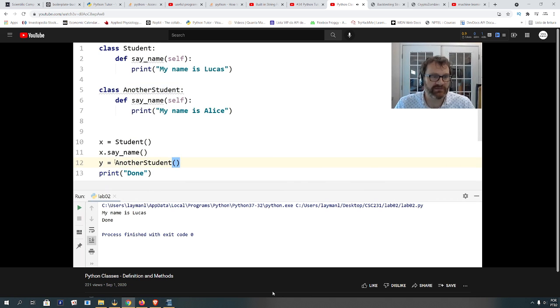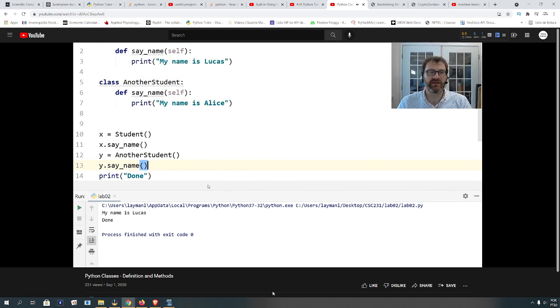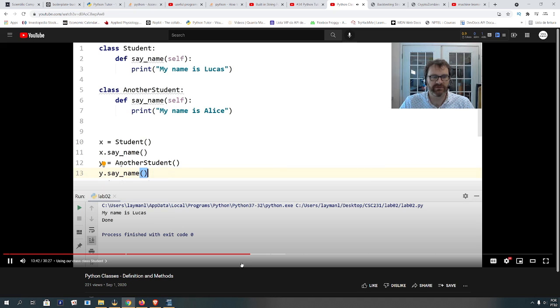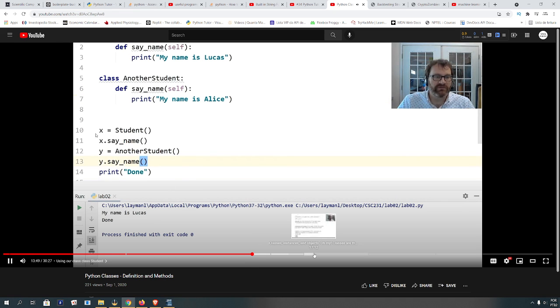So I'm going to create an instance. I'm going to get an instance of this other class, another student, and I'm going to tell it to say its name. Okay. So what do you expect the output's going to be? Well, it should print. First I get x, say my name is Lucas, then get a value of this different class, and call say name, and say my name is Alice, right? So this is where the methods are really important.